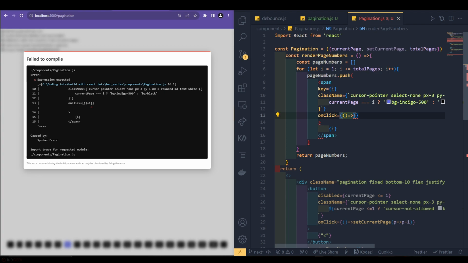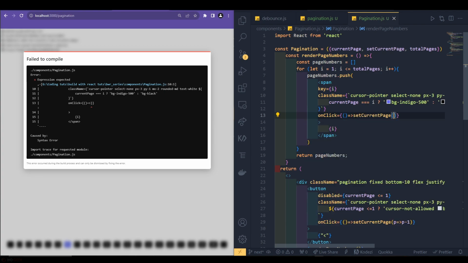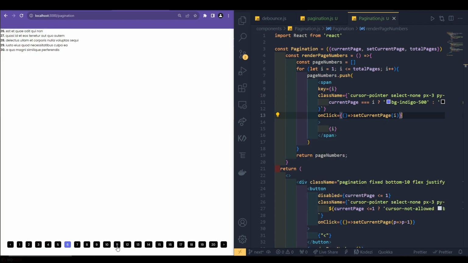Okay, again another basic one: setCurrentPage is equal to i. So simply, if this is number 11, the ith value here is 11. If we click on this, the setCurrentPage will add i, which is 11, to the currentPage variable. So if I click on this, it will update automatically. So I believe this is now working just fine.